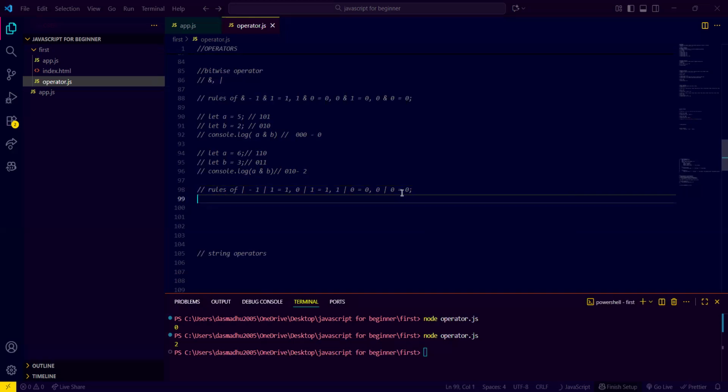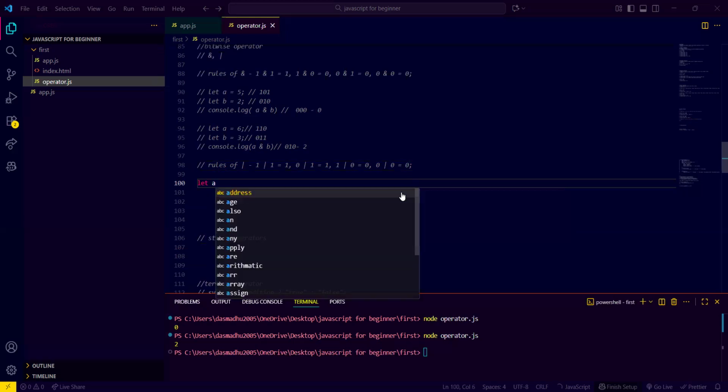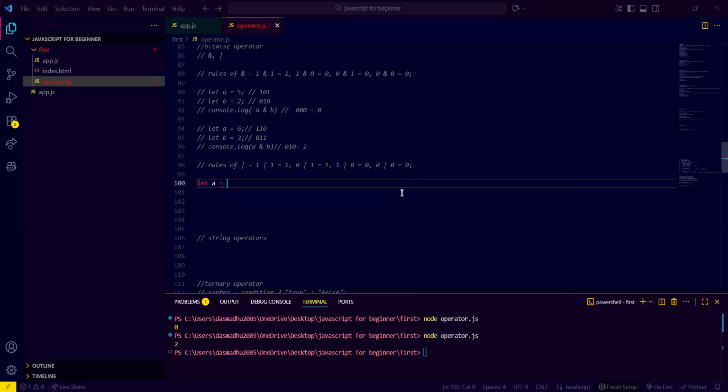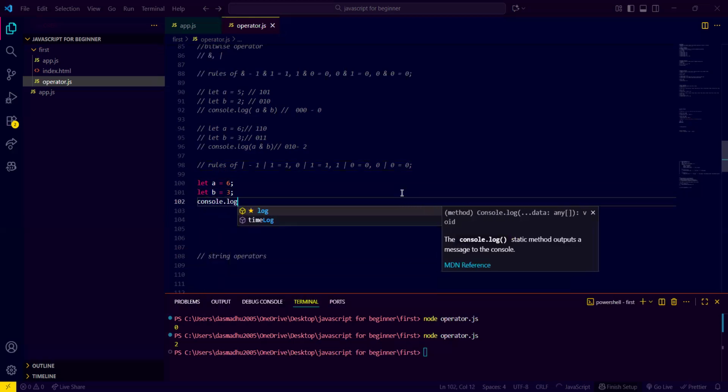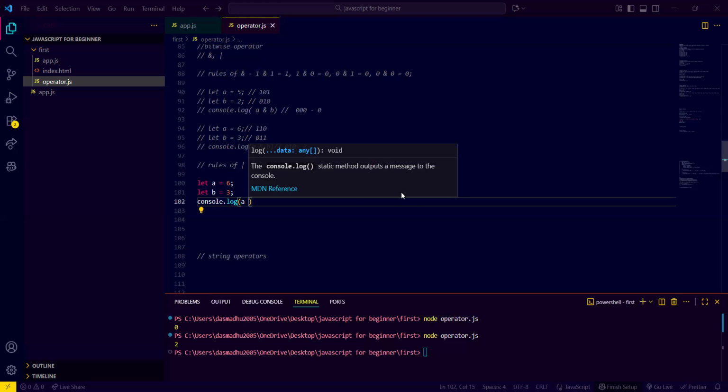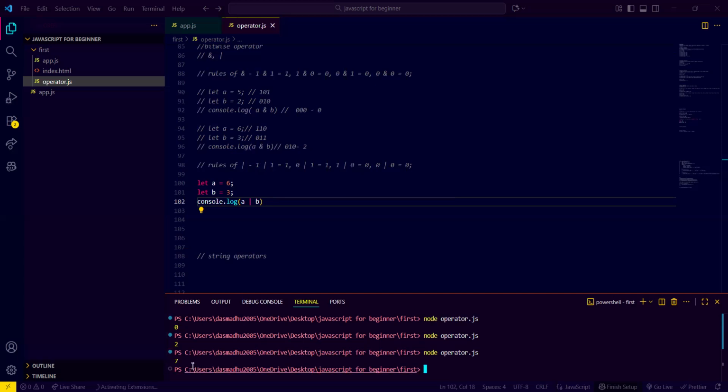By using these rules, now I will show some examples. Let A equal 6, then let B equal 3. Then here I write console.log A | B, save and run. It will give me 7. Why does it give me 7? Because the binary representation of 6 is 110, and the binary representation of 3 is 011.